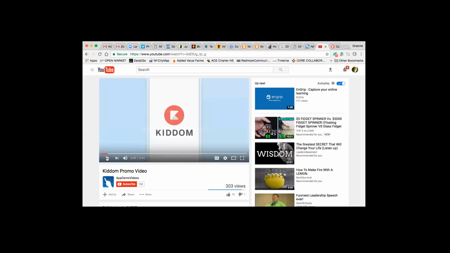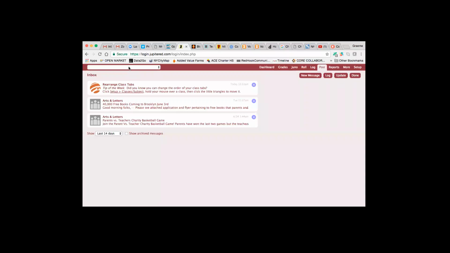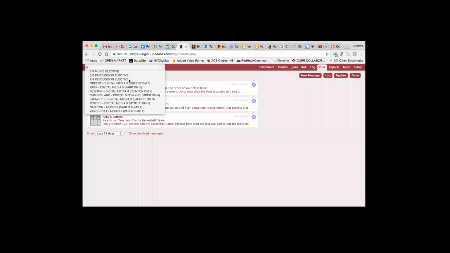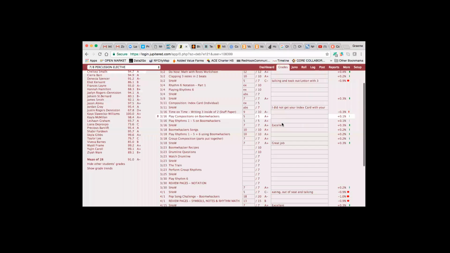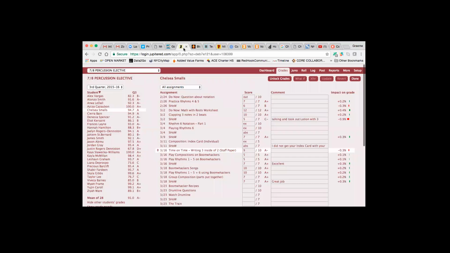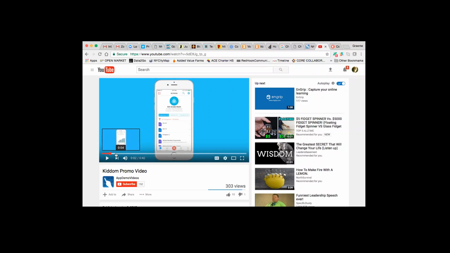KidDom is a website similar to Jupiter Grades, but Jupiter Grades looks more like it's from middle school and high school. It's not kid friendly. It's like, here's your grade, you have a 94%, here's all the work that you did. Here are some comments: I didn't get your index card, or excellent, great job, whatever. That's for older kids. KidDom is one for younger kids, and it has cute little characters, which you're going to see. Basically, the teacher makes assignments on KidDom and then assesses the students by clicking on their phone all throughout the day for each student, or an iPad or a computer.